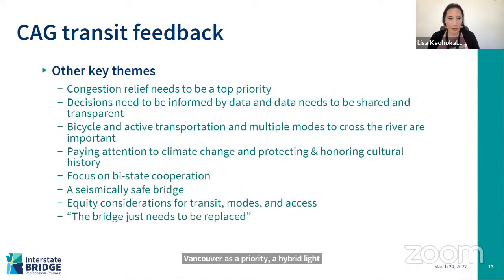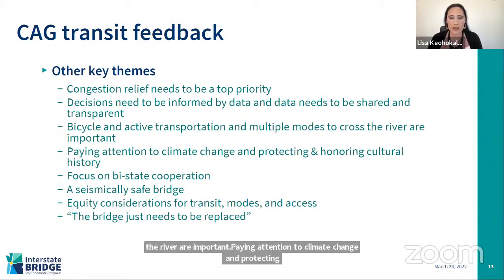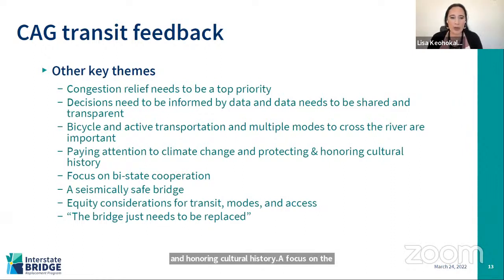Next slide. Other key themes: congestion relief is a top priority. Decisions need to be informed by data, and data needs to be shared and transparent. Bicycle and active transportation and multiple modes to cross the river are important. Paying attention to climate change and protecting and honoring cultural history, a focus on bi-state cooperation, the need for a seismically safe bridge, equity considerations for transit modes and access, and the bridge just needs to be replaced.